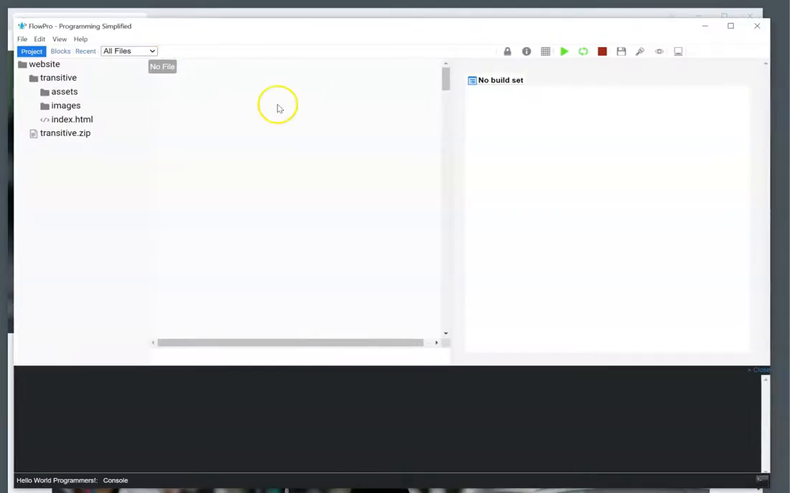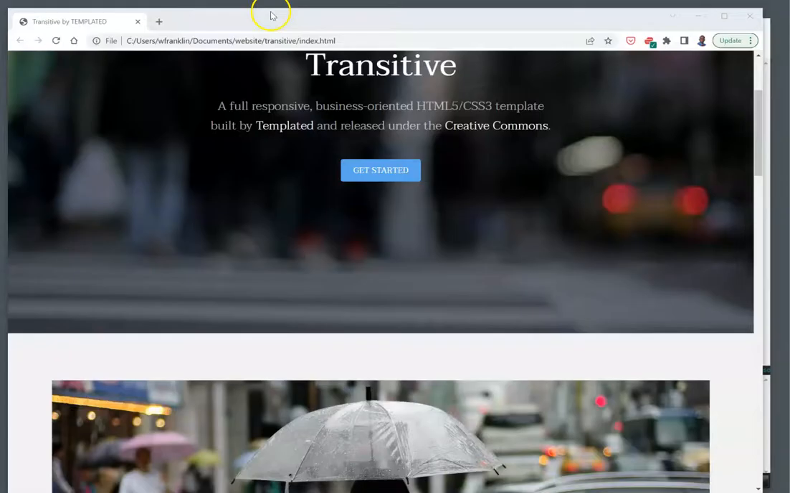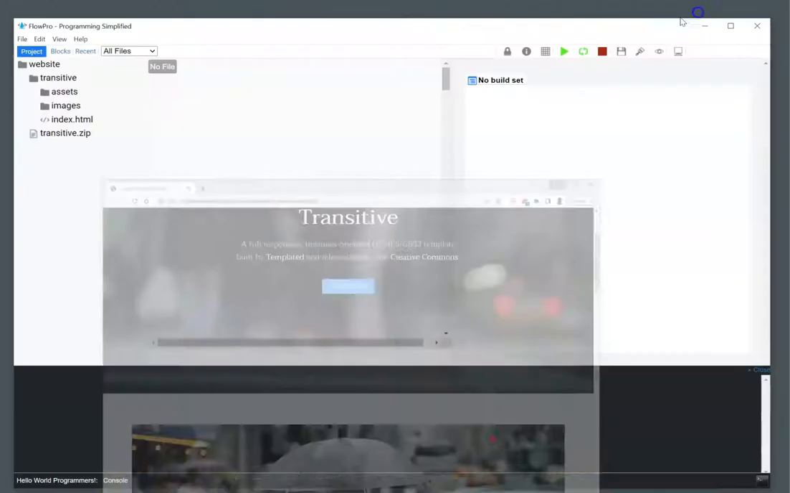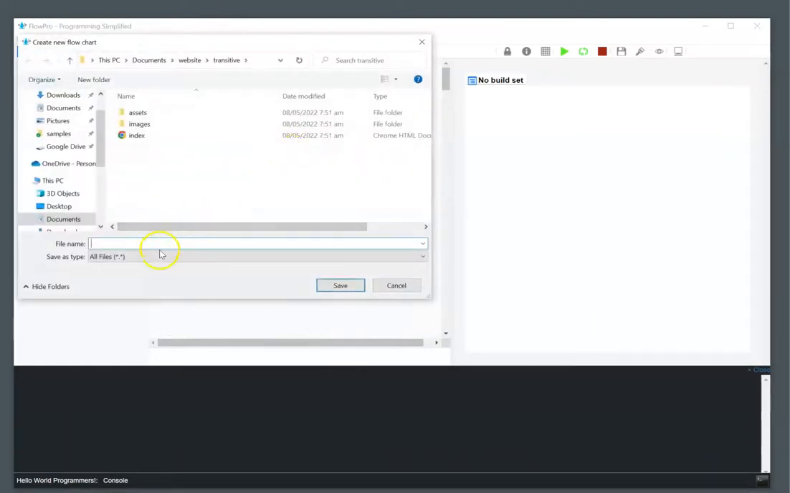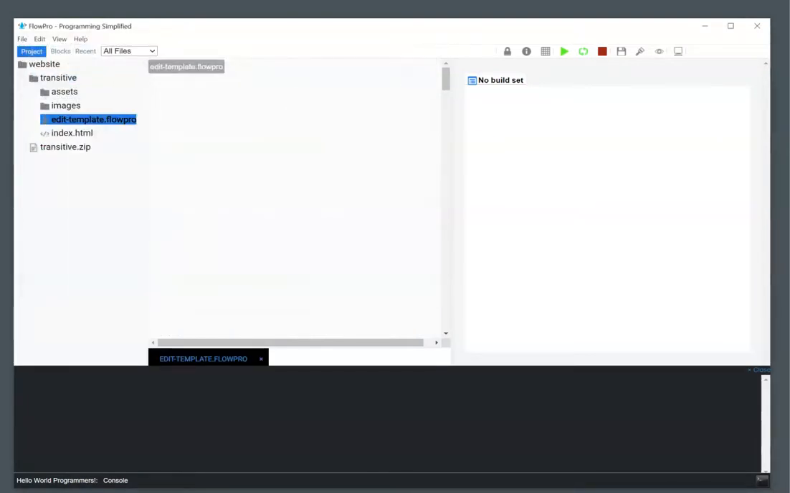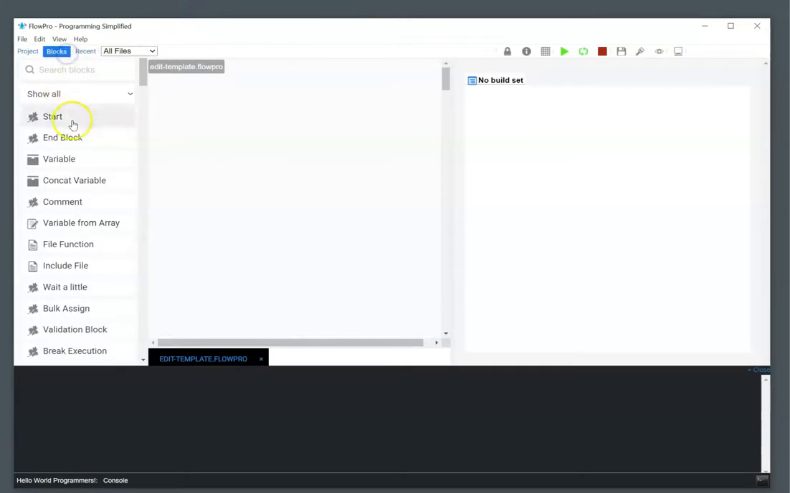Alright, so my website is the background, and we have our project folder open to index.html, which is the website. So let's create a script. We can call it, I don't know, let's call it edit template. Alright, give it a start block.